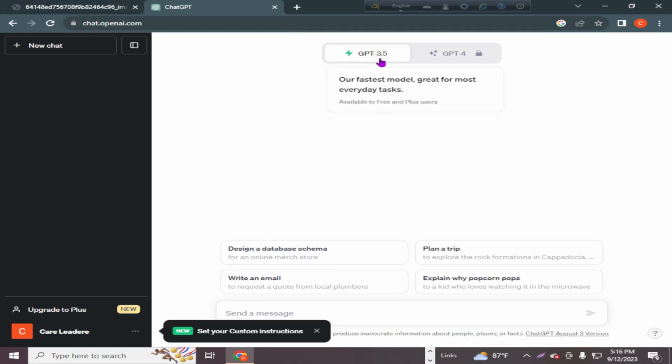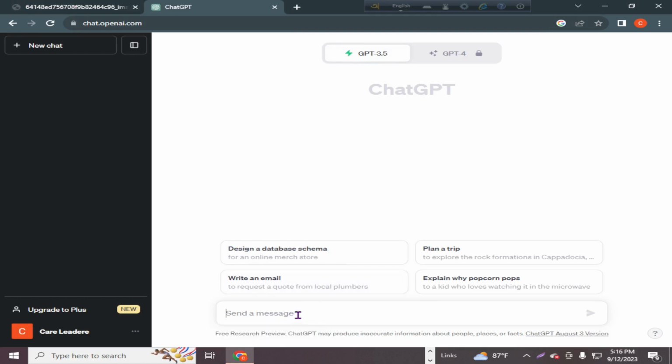This is the ChatGPT 3.5 version. Okay, in the next video I will share how to generate a blog totally free from ChatGPT.